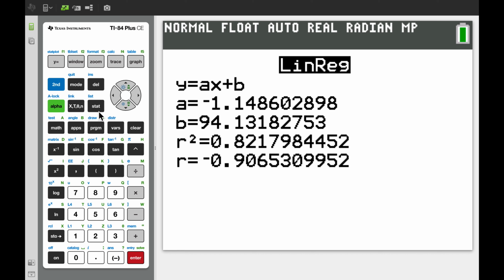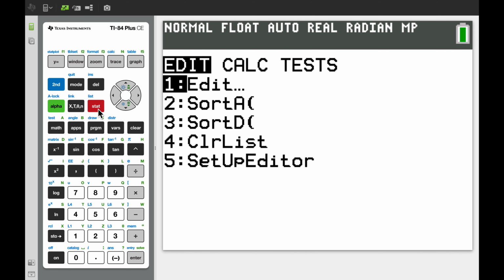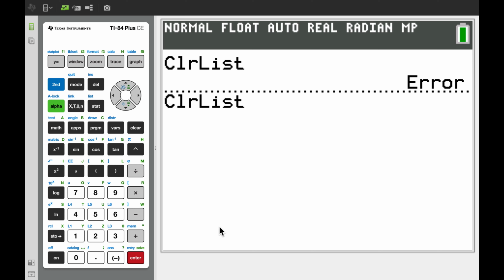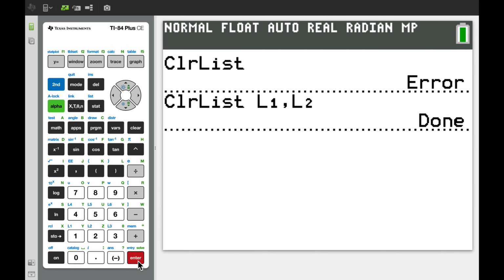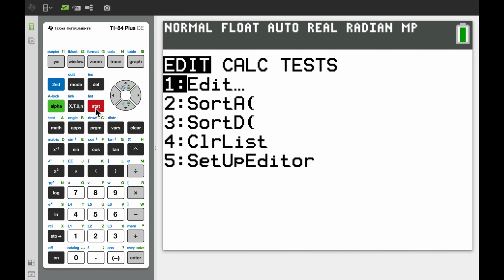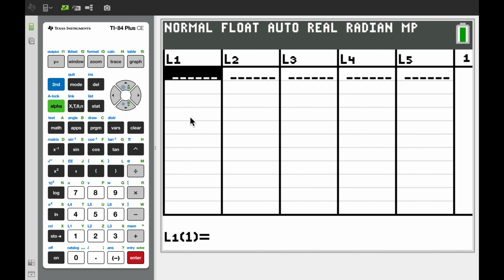So if you go to Stat, and then Edit, and then I'm going to go down to Clear List, and then I have to tell it I'm going to clear list 1 and list 2 because that's what I used. So I'm going to do second, and then see above number 1 it says L1. And then I'm going to do a comma because I'm going to do another list as well. And then I'm going to do second, and then above 2 is L2. And then I'm going to hit enter, and it says done. So now when I go into Stat and Edit, I see it cleared out list 1 and list 2. That's one way you can do it.